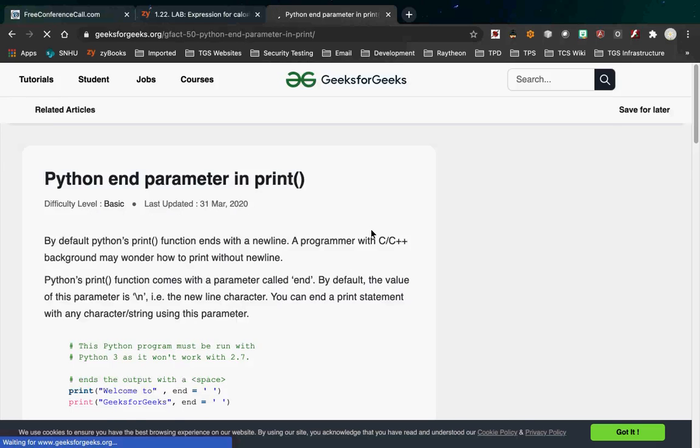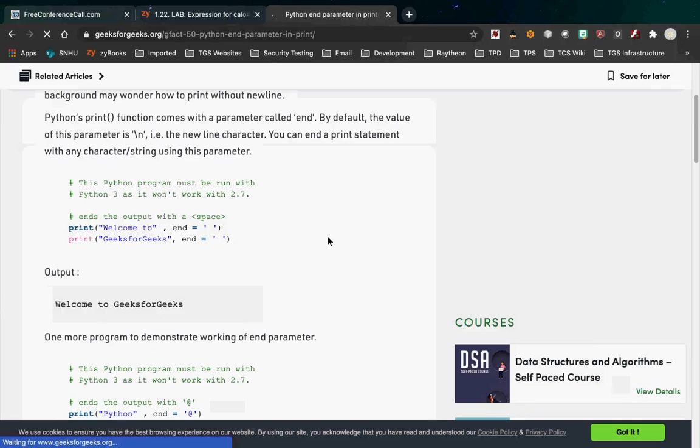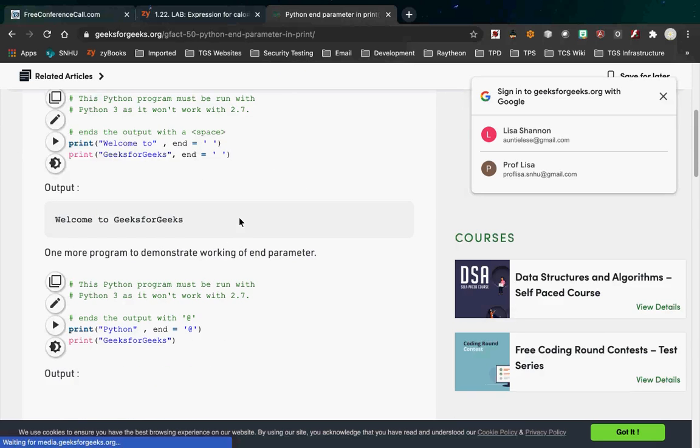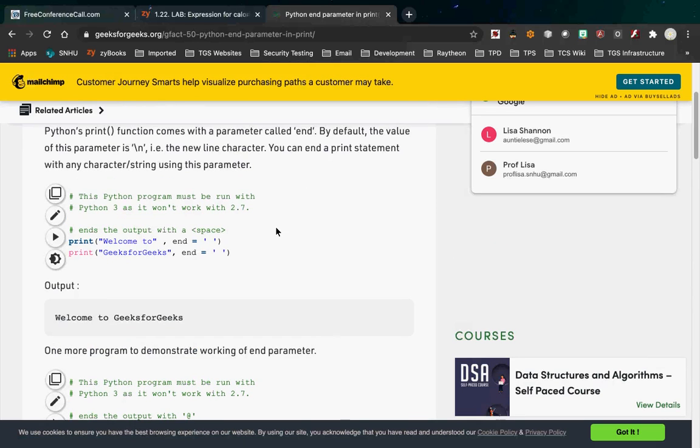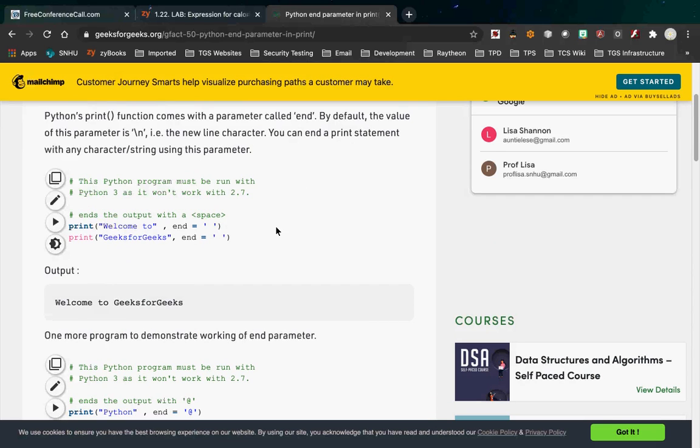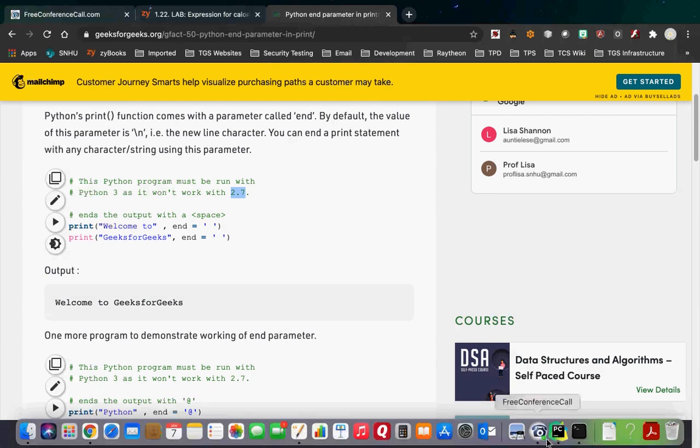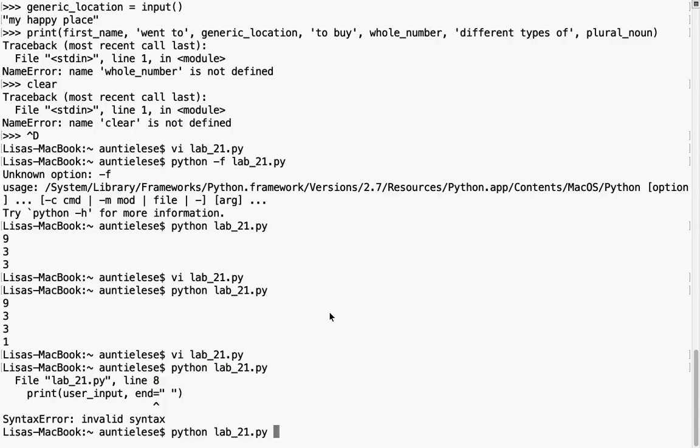So let's just see what they say. This is the first thing that came up. So, okay, end ends the output with a space, which would probably answer your question, in 2.7. So that should have worked. End equal quote, space quote, and that was in 2.7. That's the problem right here. I'm using Python 2.7, so the interpreter that I'm using currently is too old. However, so that's why I got that error.